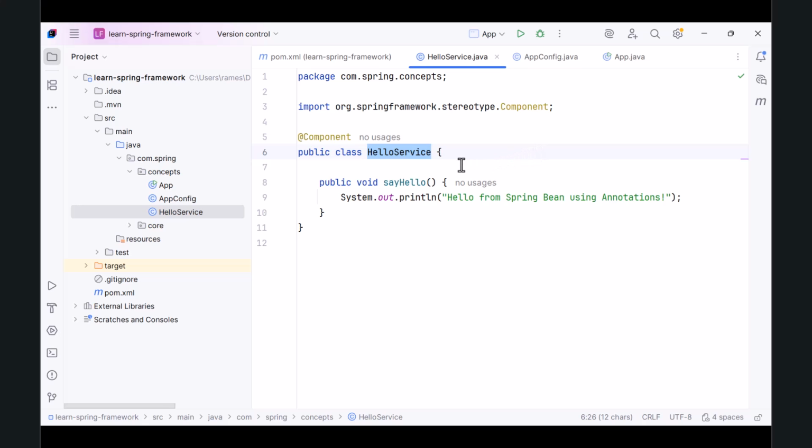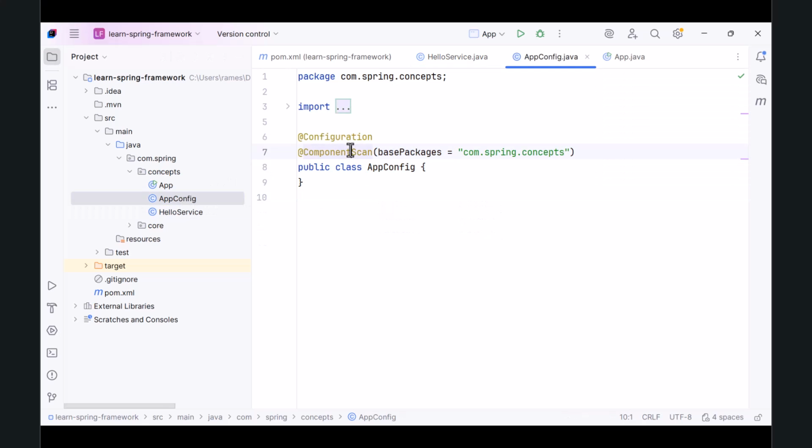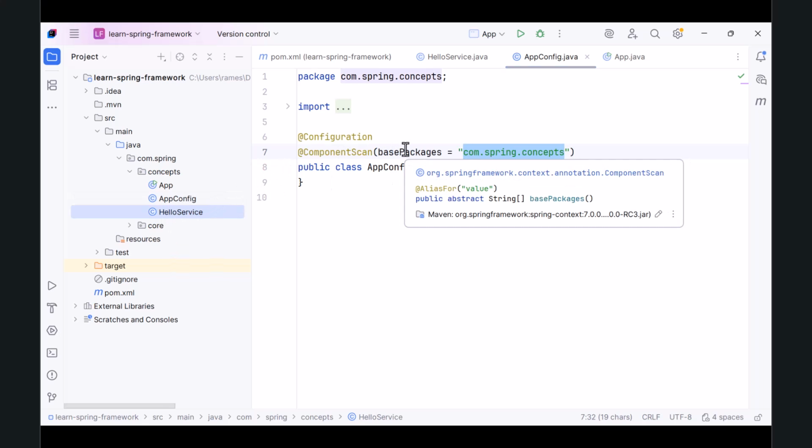Now the question is, how does Spring know which package to scan? For this, we have another class called AppConfig. This class is marked with the @Configuration annotation, which tells Spring that this class contains configuration instructions. Inside this class, we also have the @ComponentScan annotation. This annotation tells Spring which package to scan for components. In our case, we have asked Spring to scan the package that contains our classes. So Spring will automatically detect HelloService and create it as a Spring Bean.